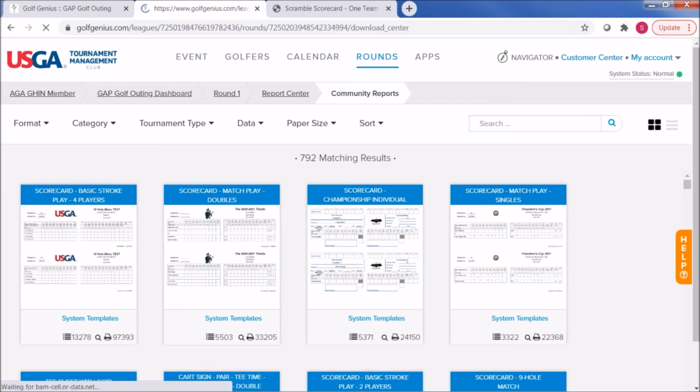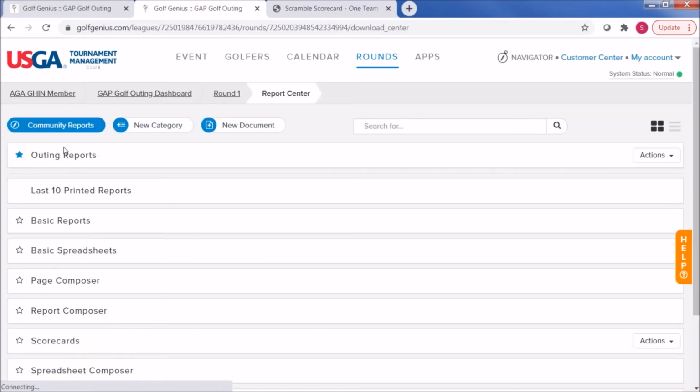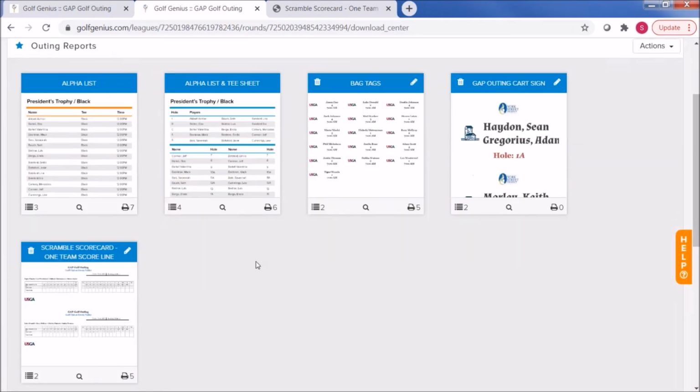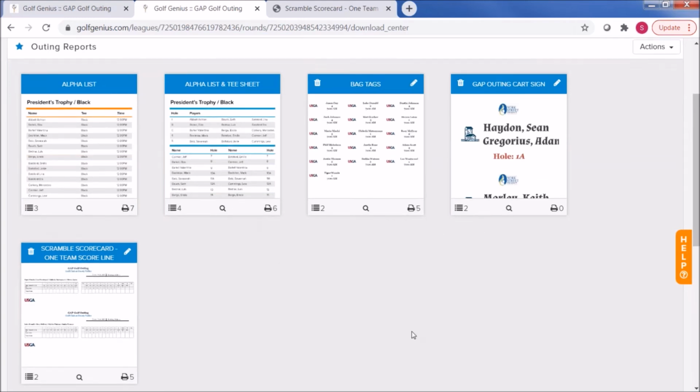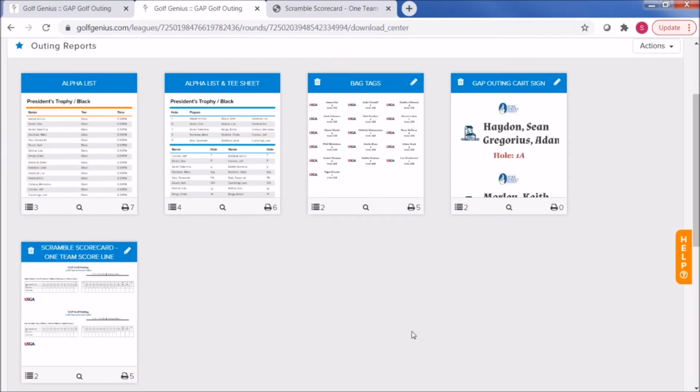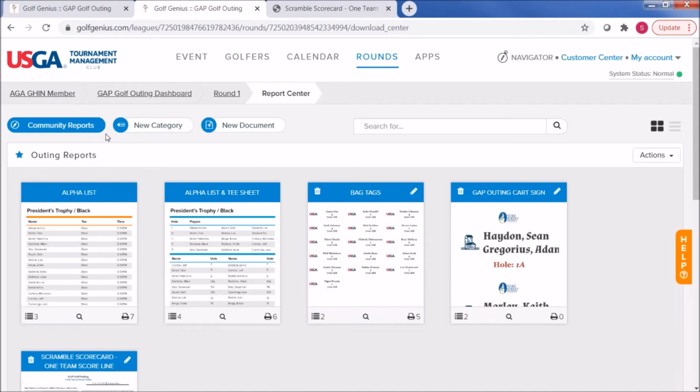So if we head back to our report center, we're feeling pretty good about where our outing reports are. A lot of the basics here. And the last one that maybe we want to do is a scoreboard, and we're pretty comfortable with what we saw in the community reports, and maybe we want to pull one of those, but for the sake of this, want to show how to create a report from scratch and kind of how some of the functionality works. So I guess we'll pause first for any questions before we get to a custom report. Doesn't look like we have anything, so we'll continue on.